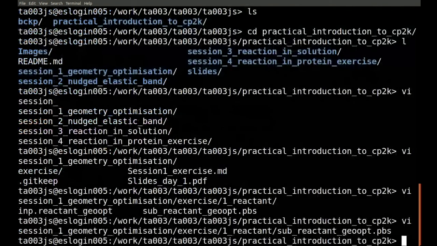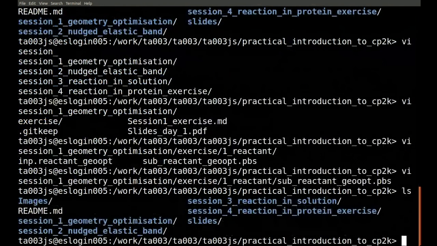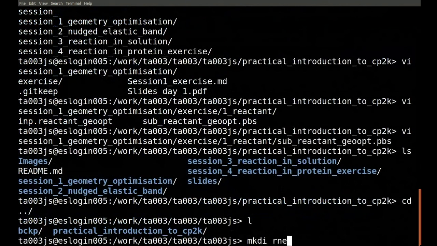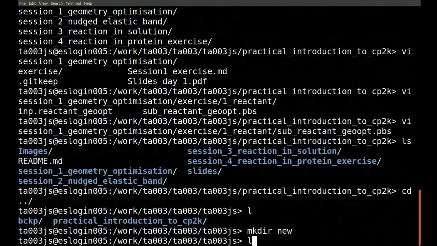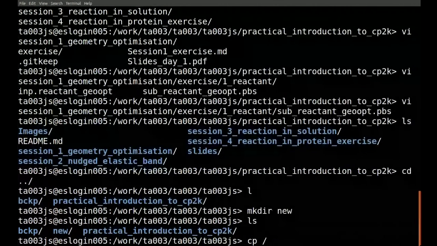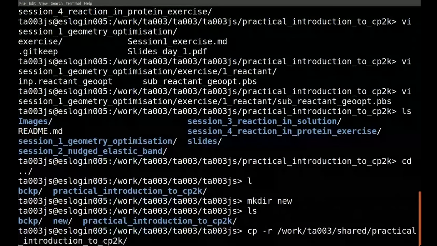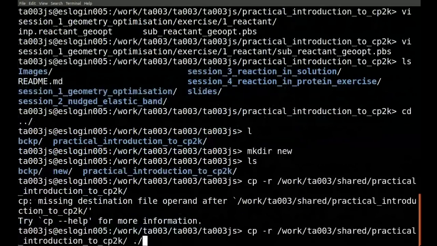The next question is from Kelly Shankar, which is how do I copy the material? So if you want to copy the material, let's make a new directory. You just cp, and you'll need a -r, so cp -r /work/TA003/shared/practicals, and then you can just copy to here.